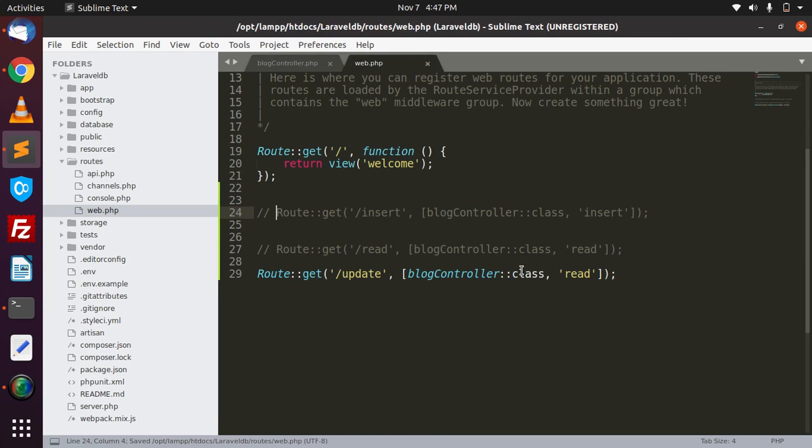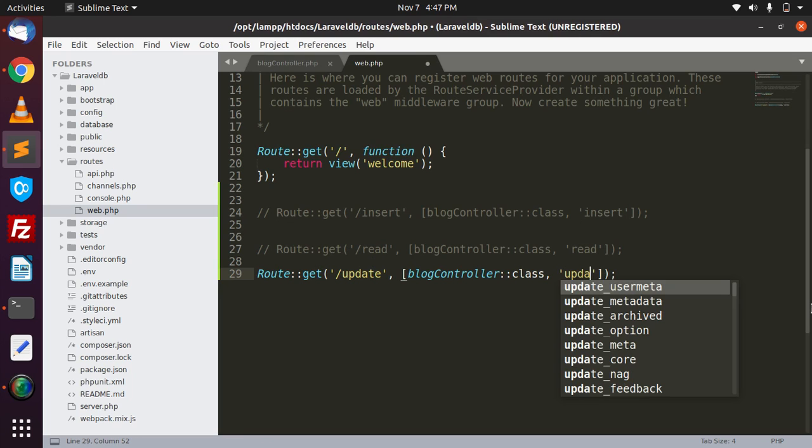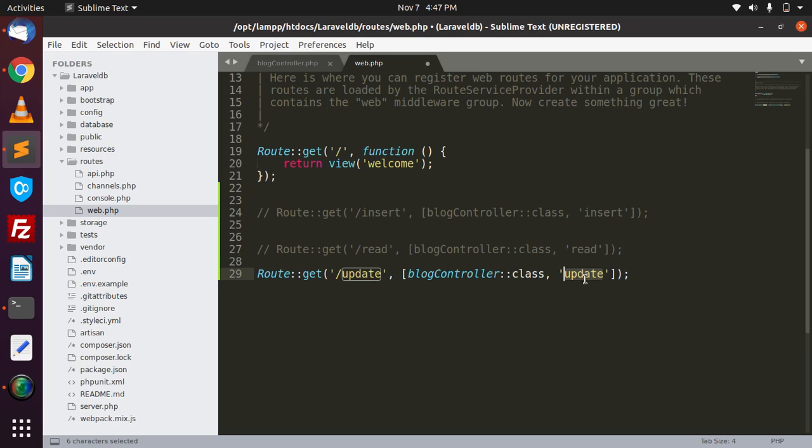Now here we already define a route for this update. We will create a function with the name update function. You can use any function here. We will use update function. You can use any name which you want.